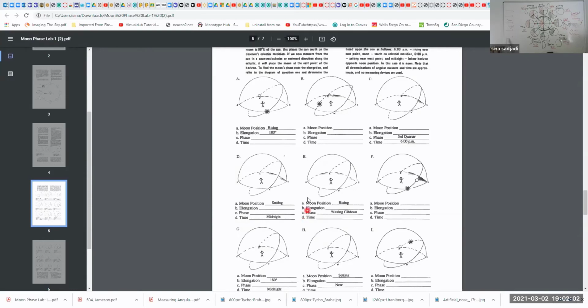So let's see. That's what I'm going to do for you right now. I'm going to show you how to do the elongations. And the elongations should give you everything.